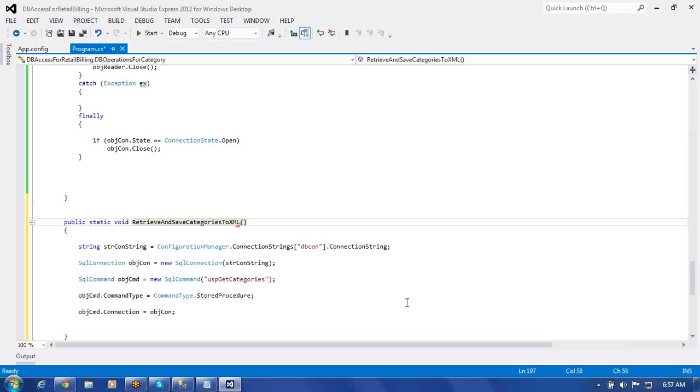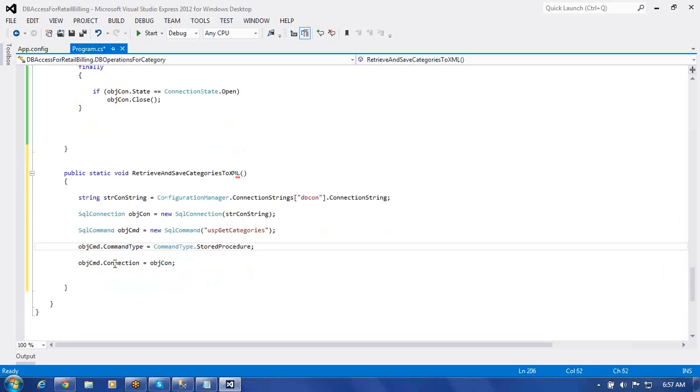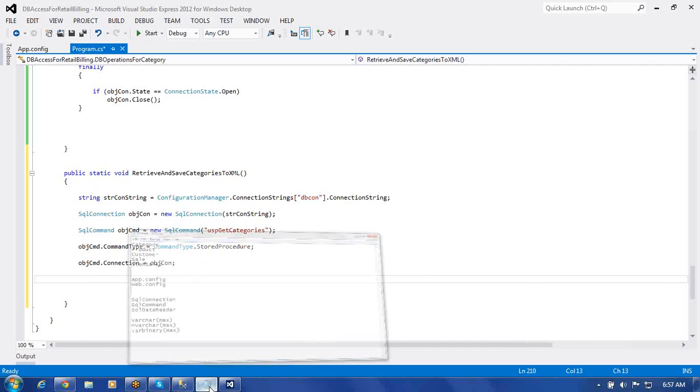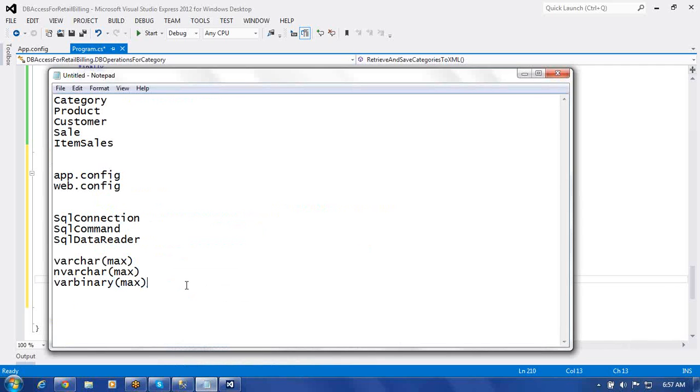Therefore, this time, instead of using a reader here, I can use an adapter. At the same time, I can use the data set mechanism. I can use the data set. I was talking about data set yesterday.